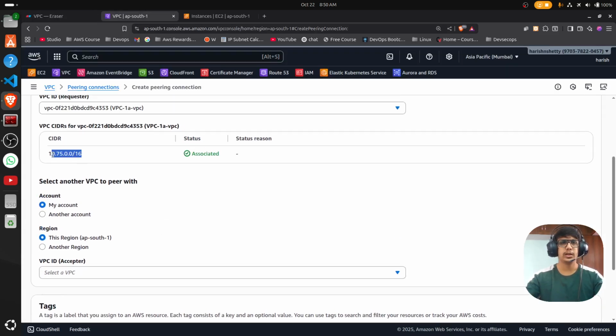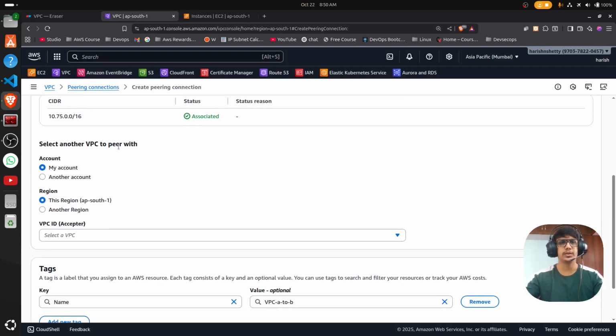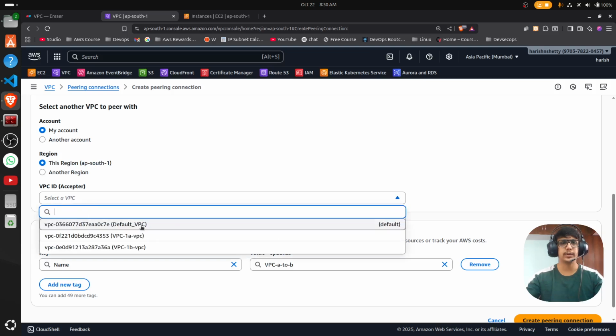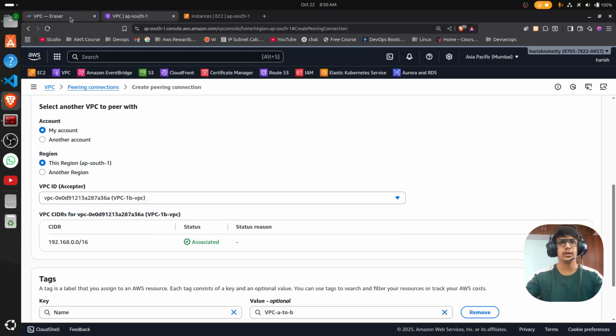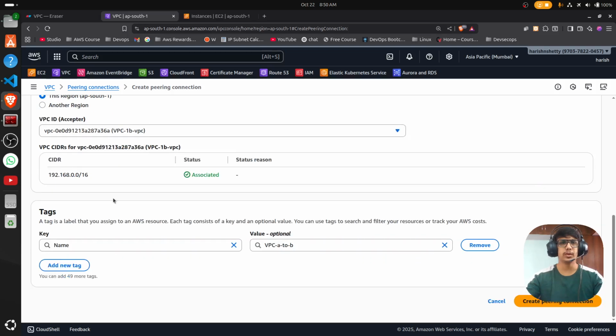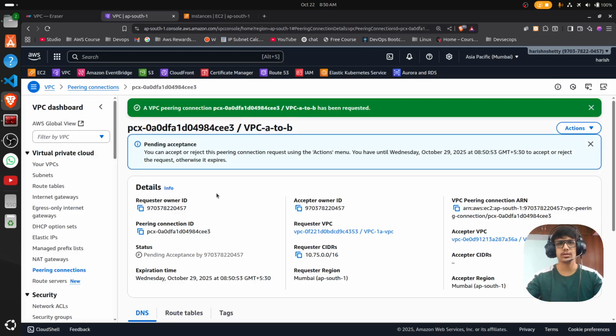Okay, here it will show the CIDR block, and the VPC is in the same account, so I am selecting my account. The region is also the same region, AP South 1. So I am selecting the acceptor as 1B. So he is the acceptor. You can see the CIDR blocks shown here, and once you're done, click on create peering connection. That's it, simple.